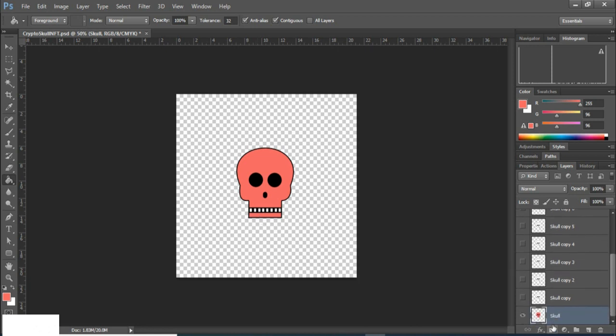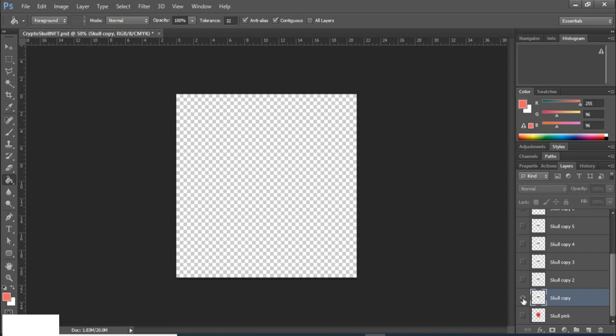Now we can change the name to skull pink. Now select the second one, disable the visibility and enable the visibility of this layer.